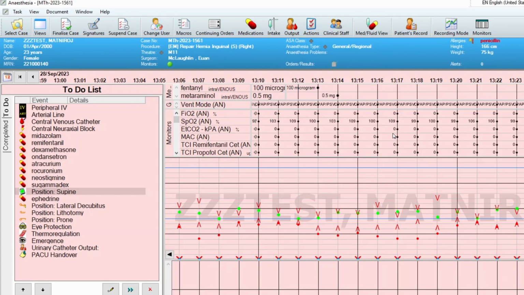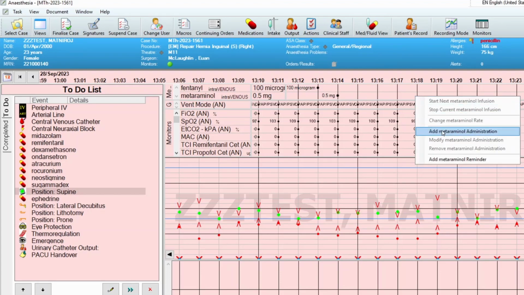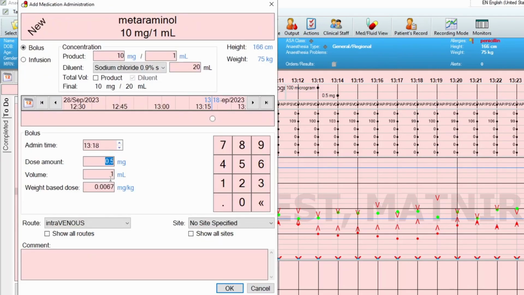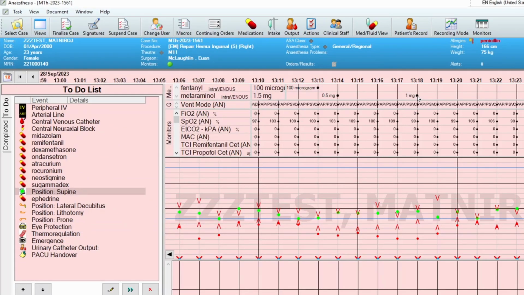If I was to give another dose further down, I'll right-click, click on Add Metaraminol Administration. It's defaulted to what you gave last time, so you can change that if you wish, or you can give the same again. So I want to change that slightly and click OK. As you can see, that's done there. In another video, we'll look at how to document medications as an infusion.